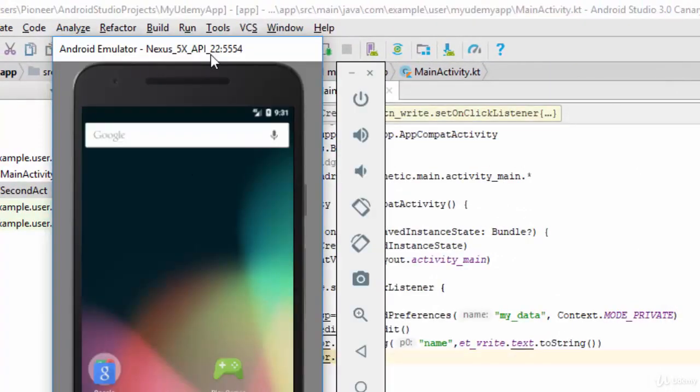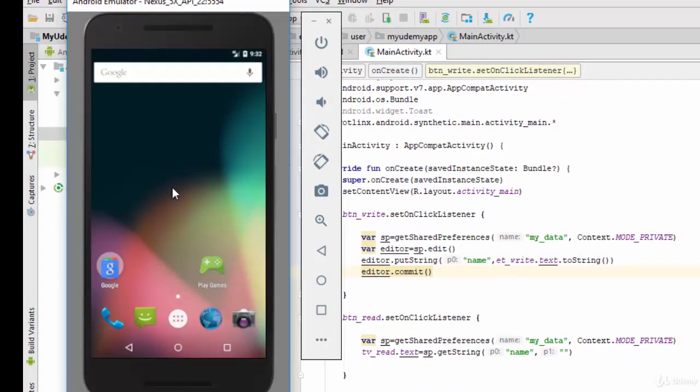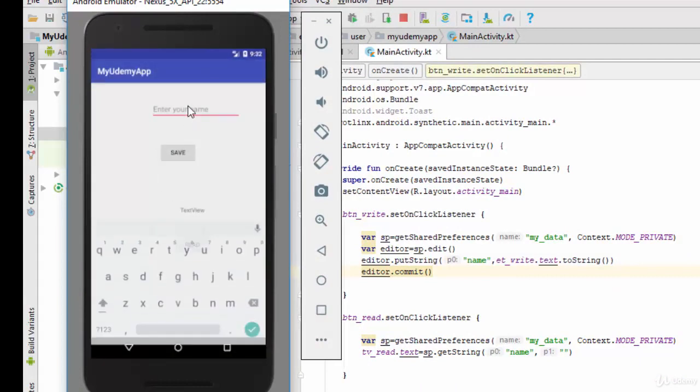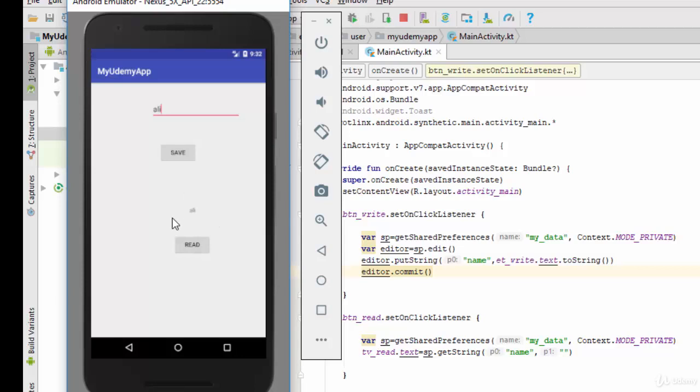Because commit means save the value. Again, with the same name, click save. Now, read. Yes, it showed the value here in the text view. So the save button stored the value in the file, while the read button read this value from the file.